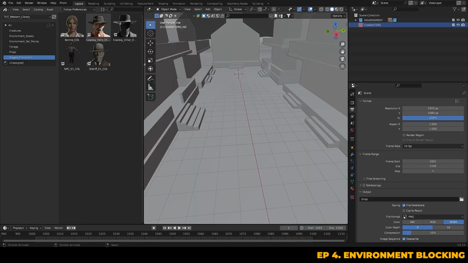Next, I'll bring in our characters. They are actually saved in the asset library, so I'll make sure to select the link mode from the dropdown at the top and import them into the scene that way.